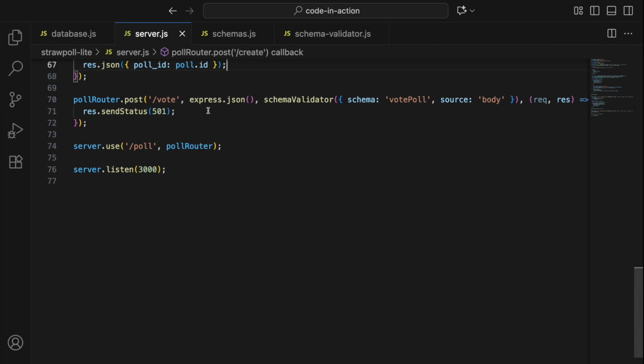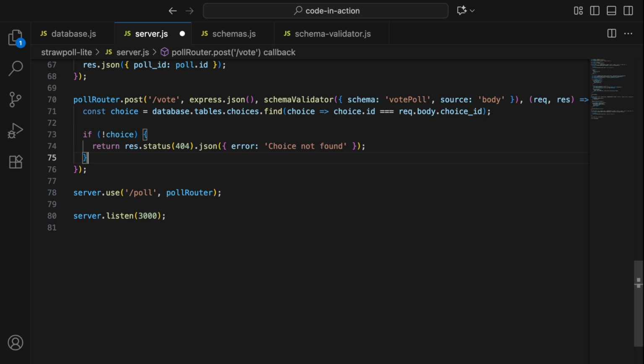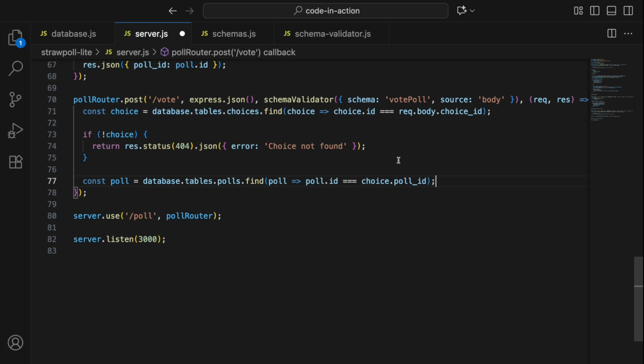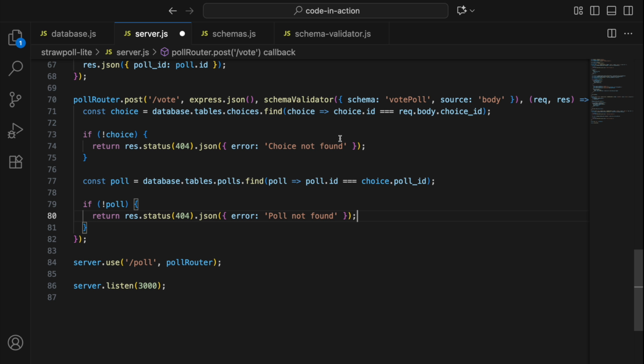Within the third endpoint, let's first retrieve the choice object from the database corresponding to the choice ID property of the request message body and respond with an HTTP 404 if it doesn't exist. Let's then retrieve the poll object from the database corresponding to the ID property of the retrieved choice object and respond with an HTTP 404 if it doesn't exist.